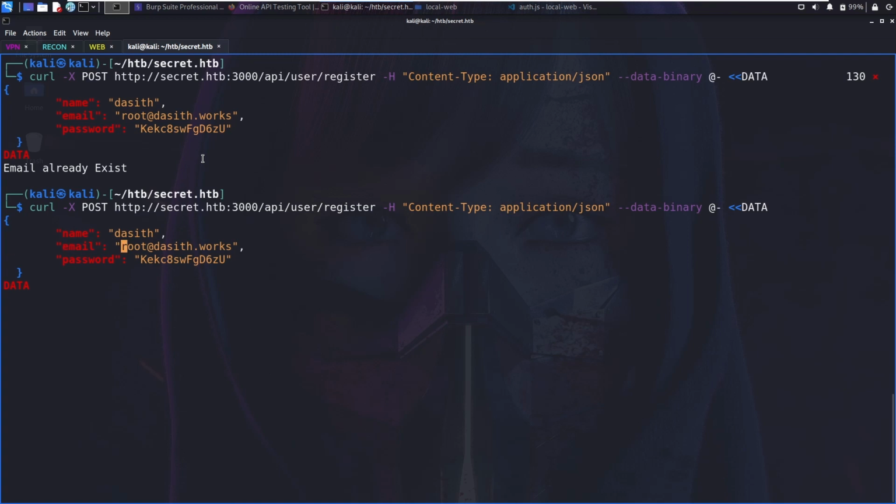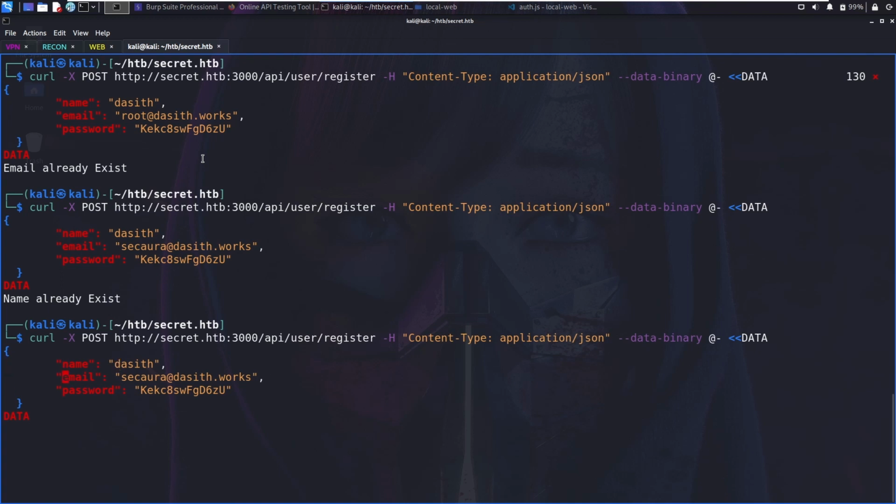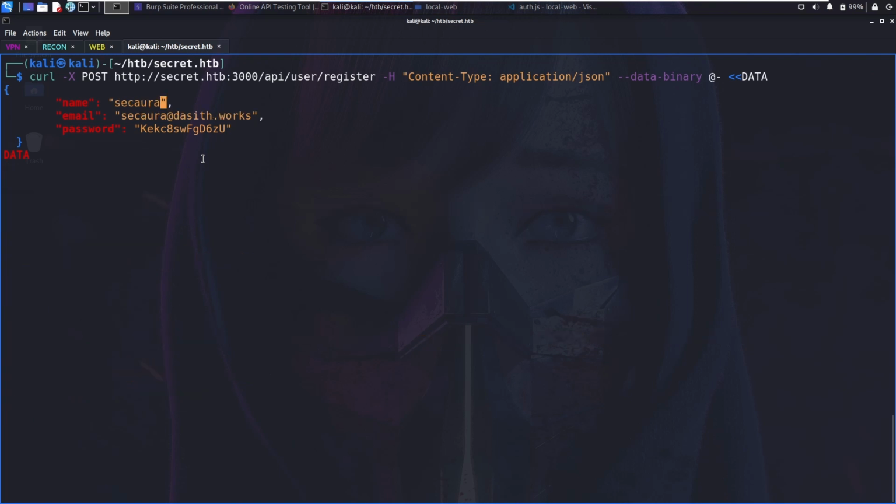We'll go ahead and change this root to be, say, Sakura. Enter. Name already exists, okay, fine. We'll go ahead and change this to Sakura as well, if it lets me. Sakura. Enter. Cool, we have created a user, sweet.